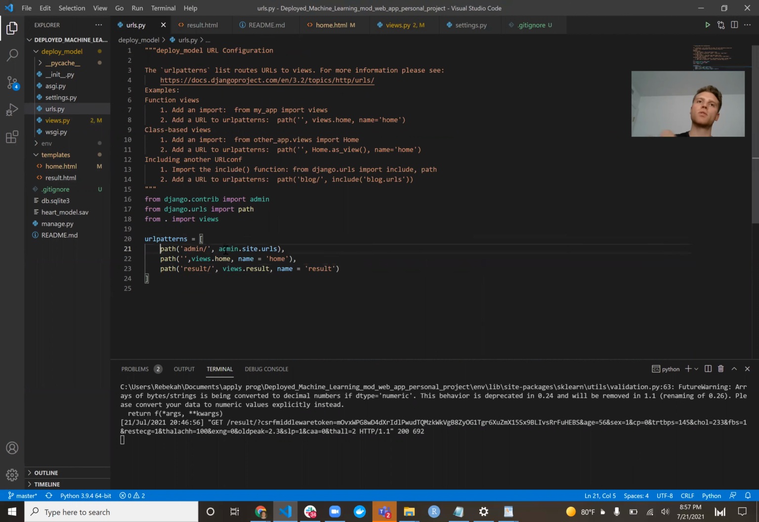Okay, and then this just has the URLs. So when there's nothing there, we'll just go to the home page. We'll do views.home and call that function. And then if there's a result/ at the end, then we'll call the result function. And I think that's pretty much it.